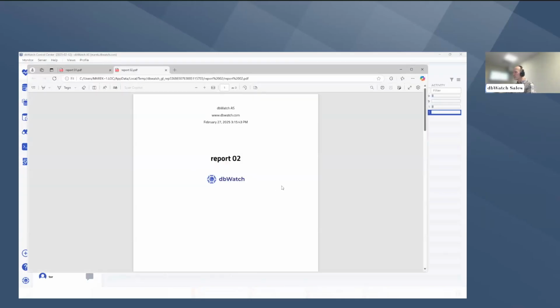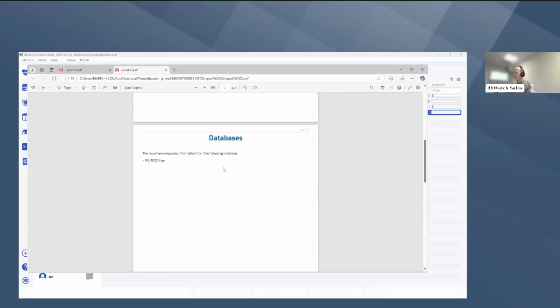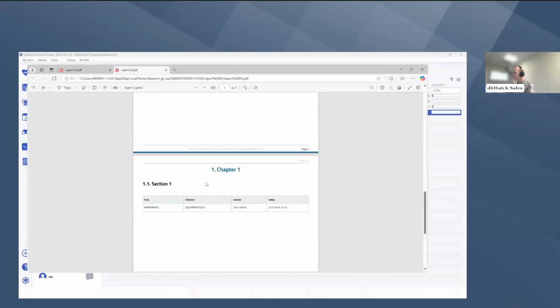This is the front page. So you could change the name of the company if you want. If it's empty, then dbWatch will appear. This is the name of the report, and if you don't upload an image, you will get the dbWatch icon. And the second page will be a list of the database instances, and from the third page, you can see the chapter 1 and the section. So you can remove the first and second page if you want, but by default you will always have those 2 pages in the report. So now we see it works fine with SQL Server.